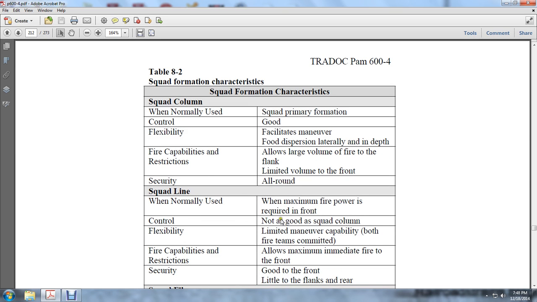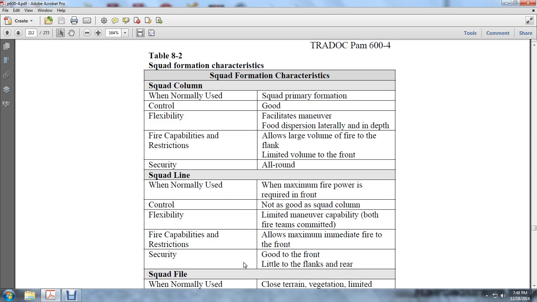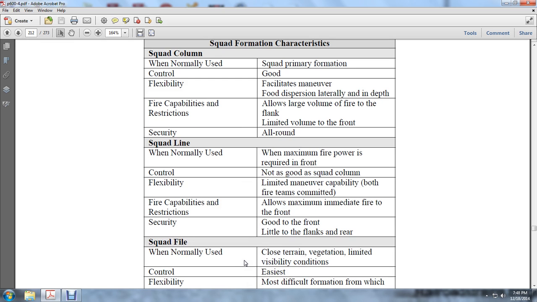Squad line, when normally used, the maximum firepower is required in the front. The control line is not used in a squad column. The flexible, limited maneuver capability. Both fire teams committed fire capabilities. All maximum immediate fire to the front. Security is good to the front and little to the flanks and rear.